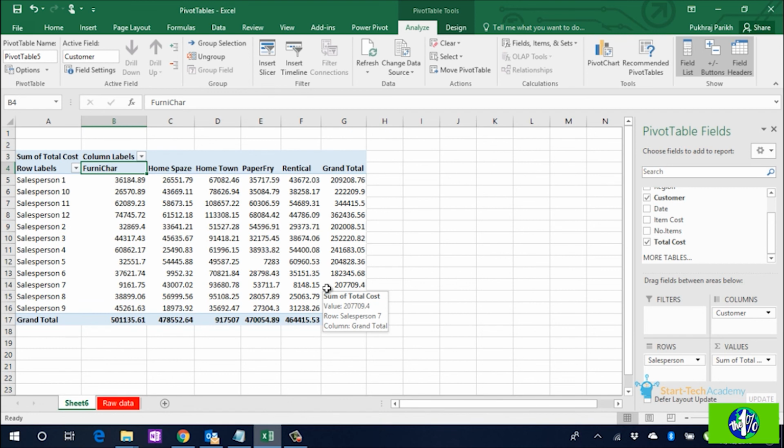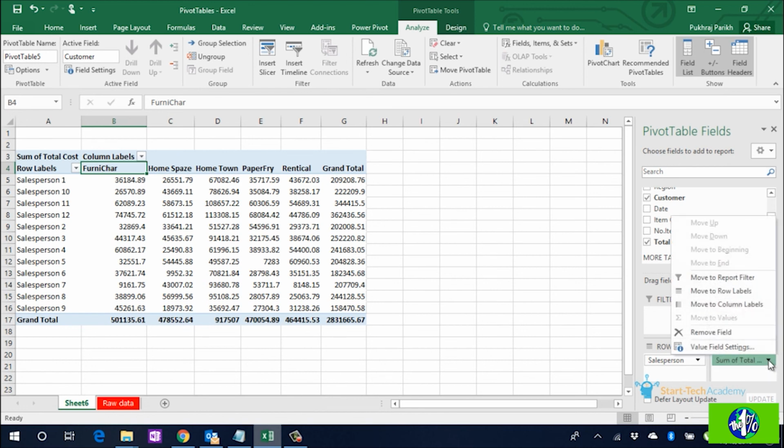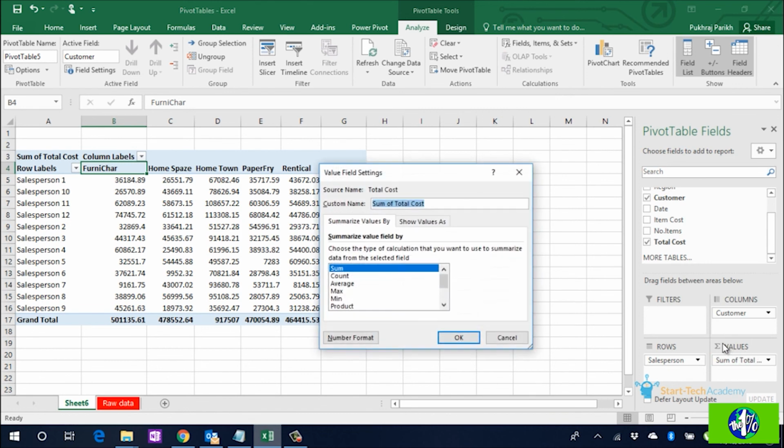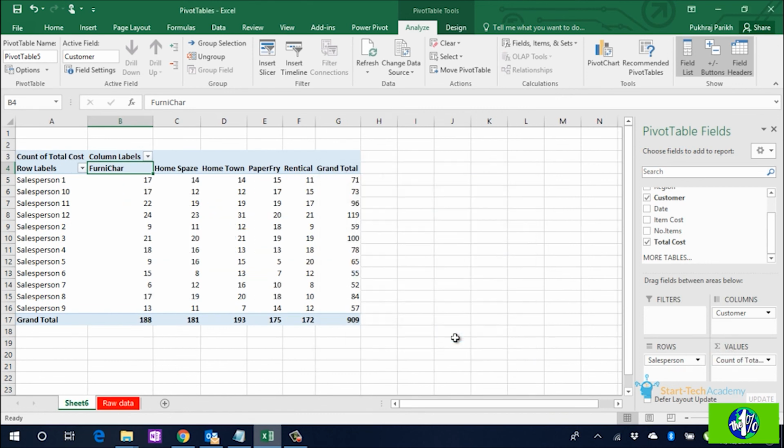But if we want to see the count of sales that each salesperson has done, we will go to the values box, click on value field settings, and instead of sum we will select count. Click on OK. You will see that salesperson 1 has made 17 sales to furniture and 11 sales to renticle. Overall, as per the count, salesperson 12 has made 119 sales, which is the largest.